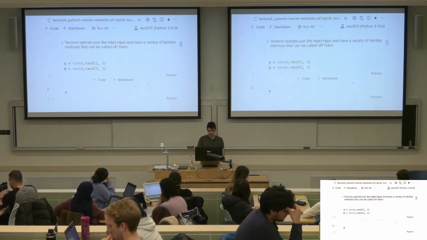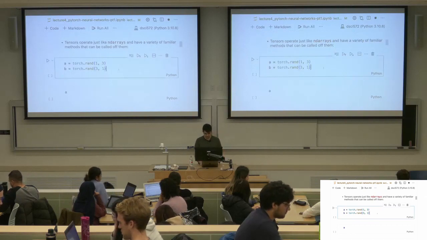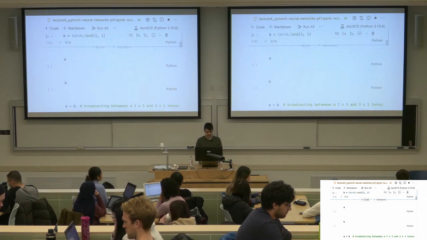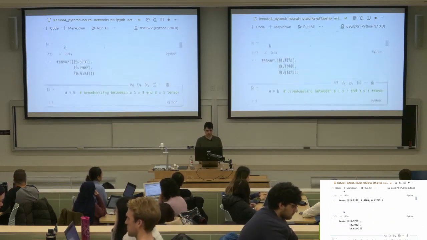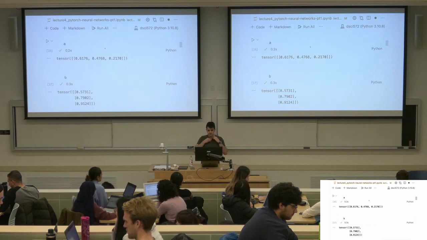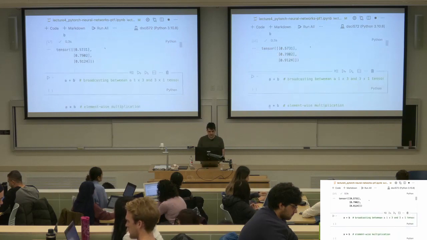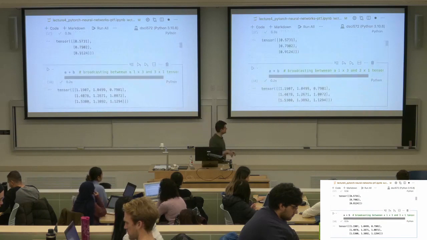Okay, now operations on tensors. So here we have two tensors filled with random values, A and B. Let's define those. Have a look at those tensors. Okay, so this one is a row matrix, this one is a column matrix. If we add these together, because of broadcasting, we will get a matrix like this, a square matrix.